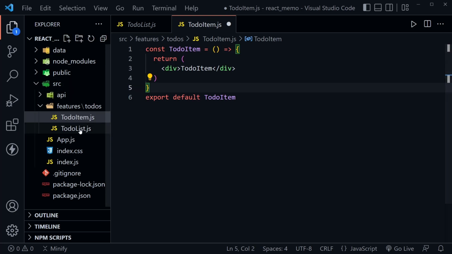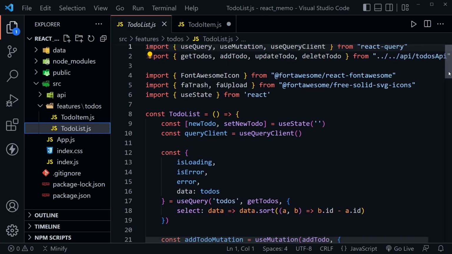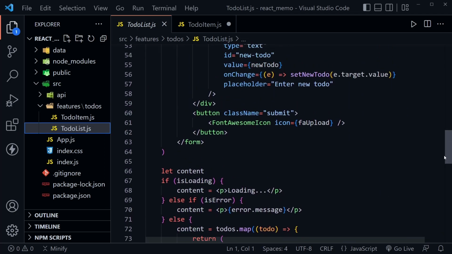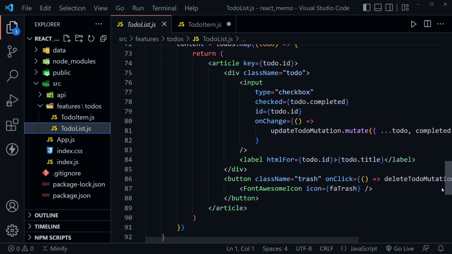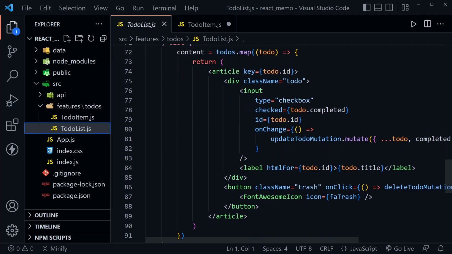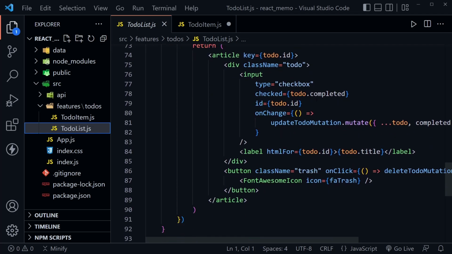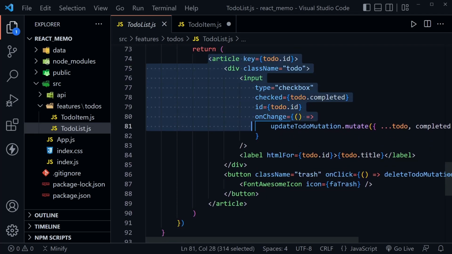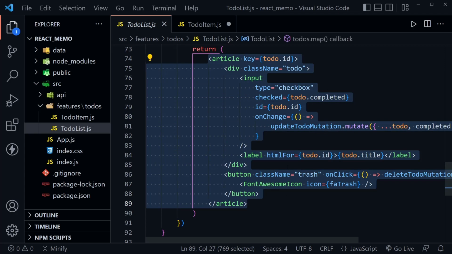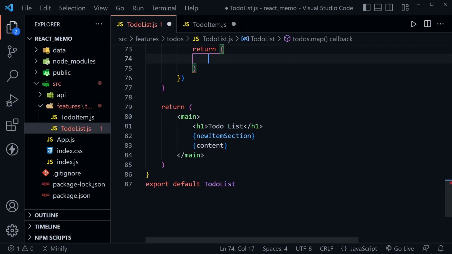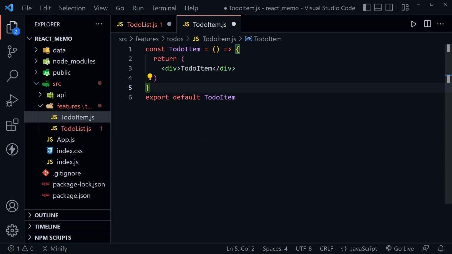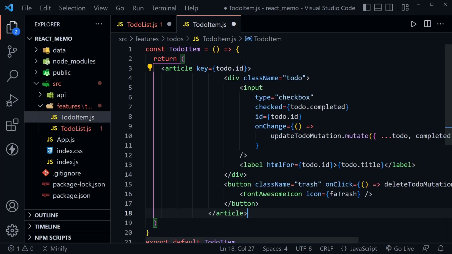But what we want to do now is go back to the TodoList.js and scroll down to where we find the article that is created, and that is right here. That's where we're mapping through the to-do items. And what we want to do is grab that article and everything inside of it, Control-X to cut it out, and we're just going to paste it here inside of this return for the to-do item component.